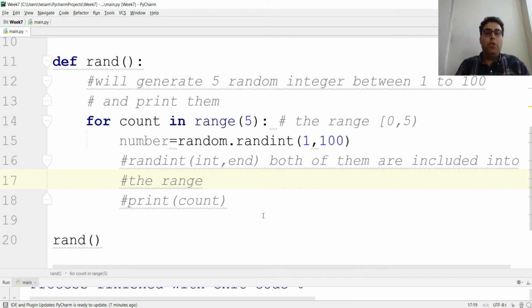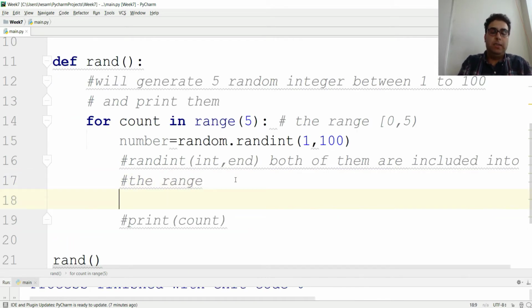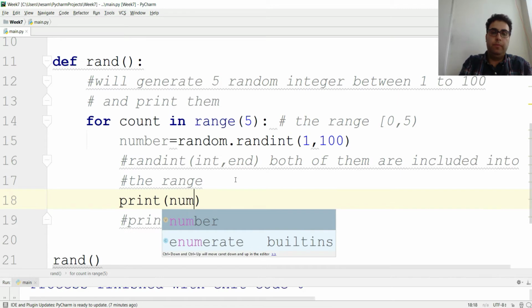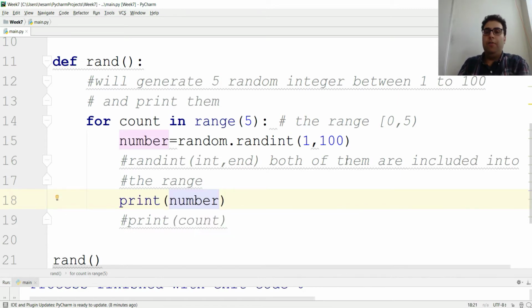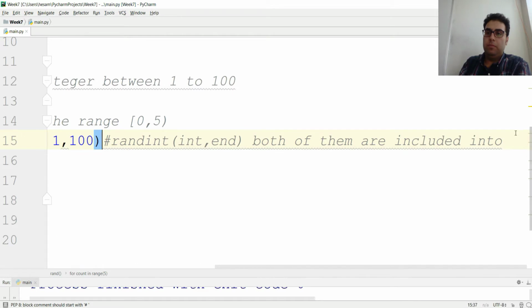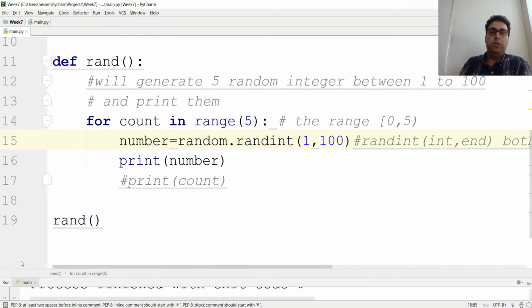Alright, so now I am going to print number. To make it more obvious, I'm going to move the comments right next to it. Sometimes when you have too many comments, it's confusing. Here we go. So this is a 3 line.